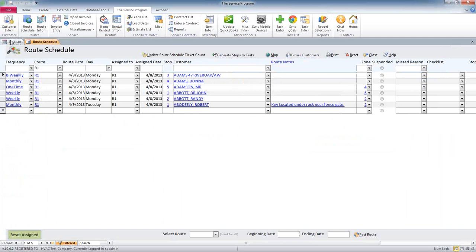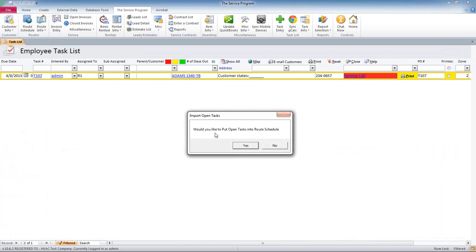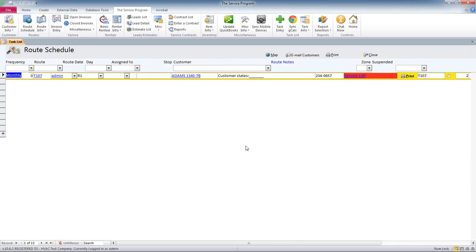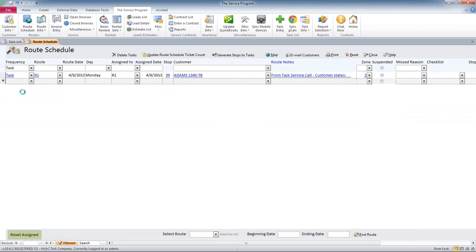All I have to do on my task list is hit the route schedule button to open up my route schedule, and it's going to prompt me, do you want to put open tasks onto the route schedule? Press yes, and it automatically adds the task from my task list as a route stop.